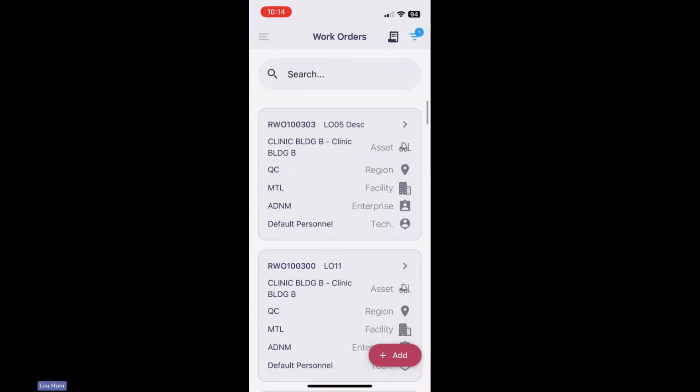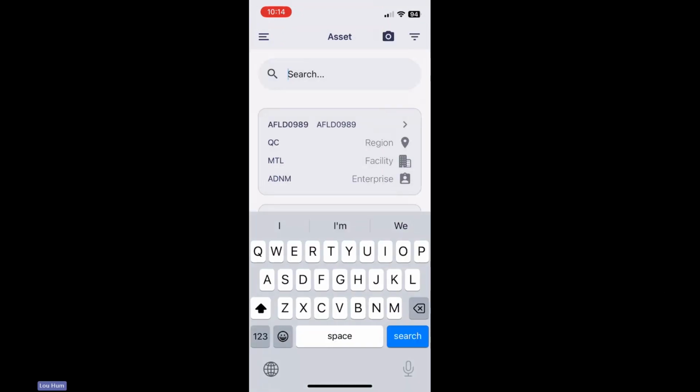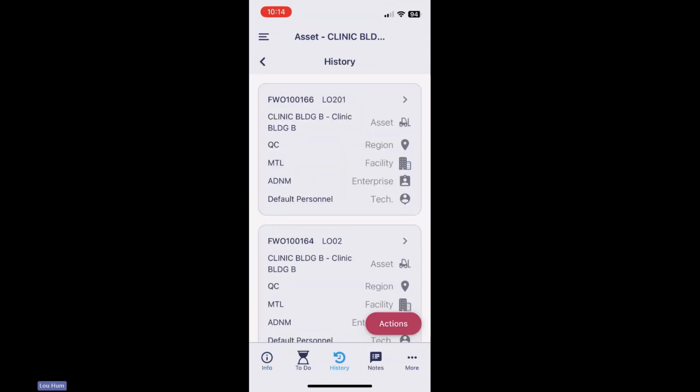Let's go back to the work orders. I go back to my asset here. So I'm at my to-dos, and I can also go and take a look at, whoops, I just jumped, let me scan my item again. One too many backward there, grab that one. I can take a look at the history, which I clicked on earlier, but I was on the finished work orders. I can take a look at notes.